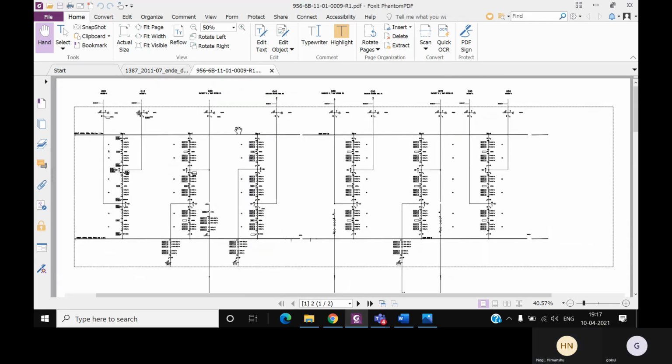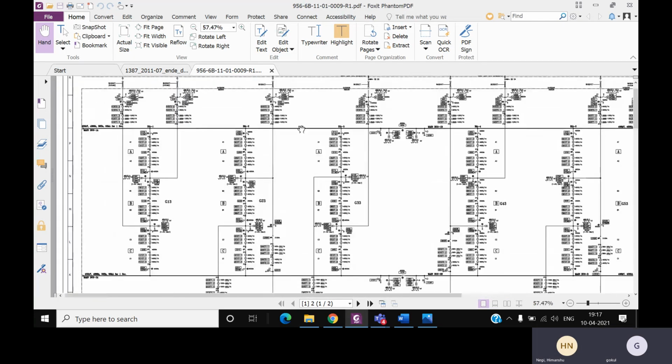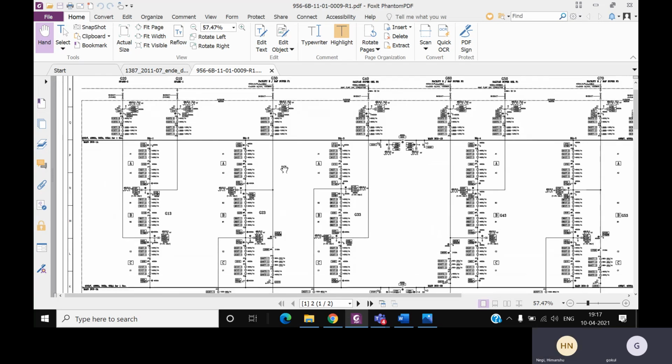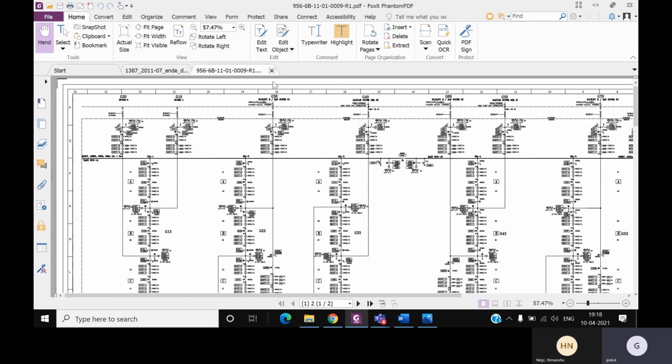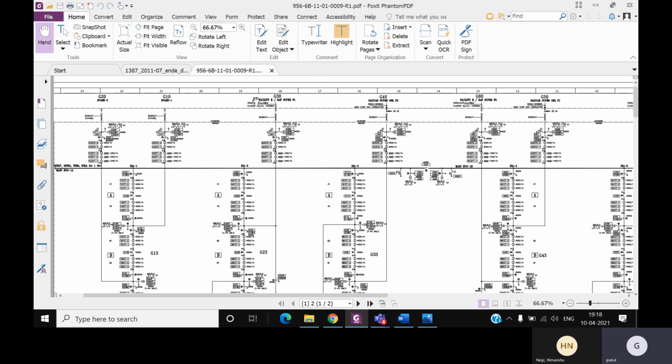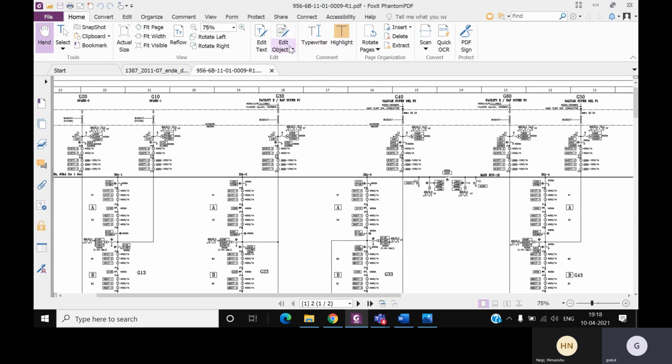Fine. So this is the system, this is our SLD, the SLD which we are going to talk about. And as I said, we have G30 is cable. Just give me 10 seconds, I have a pen edit.